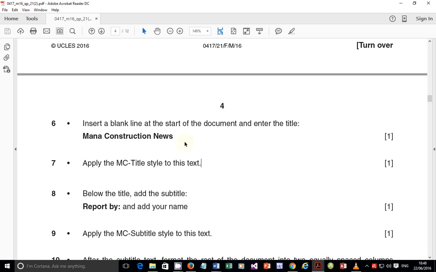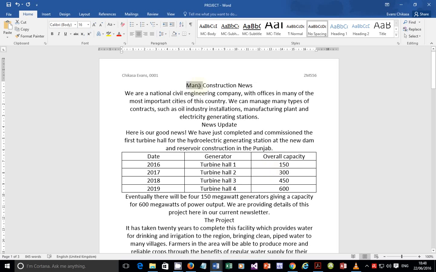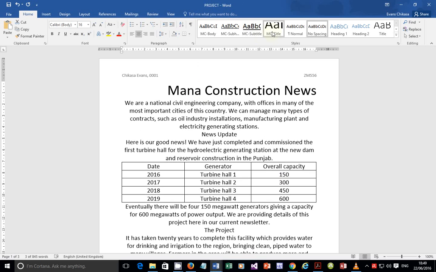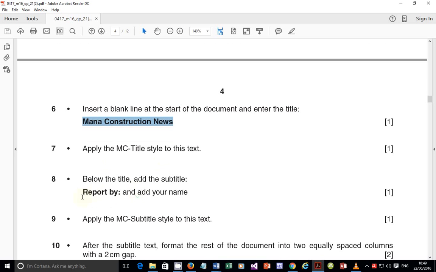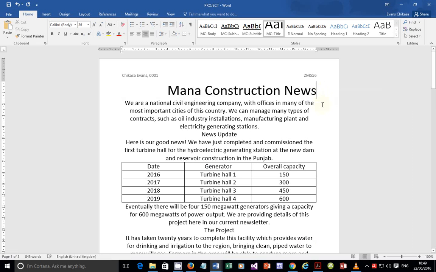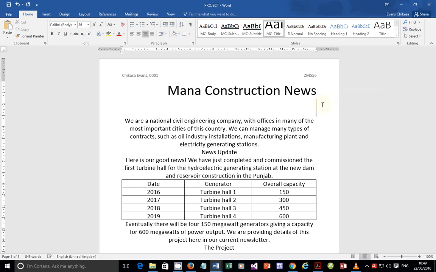So I'll go back here, and step 7 tells us to apply the style, MC title, to this text. The text in question is Manner Construction News. So we're just going to apply the style. Just select this whole text and apply title. Okay, next question: below the title, add the subtitle, report by, and then add your name. So just come back here, below the subtitle, put your cursor at the end and press enter, and say report by, and then put your name there, Chikasa Evans.